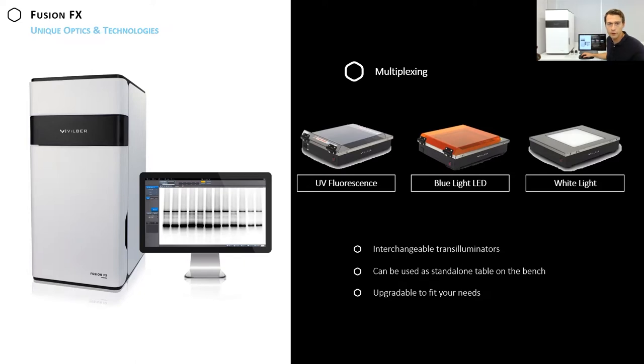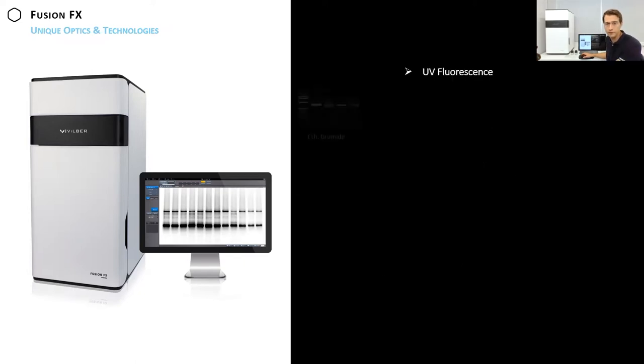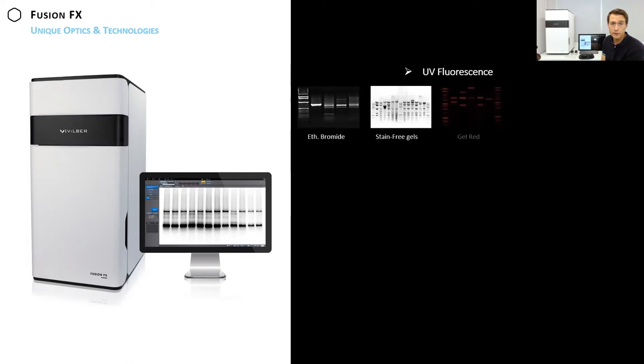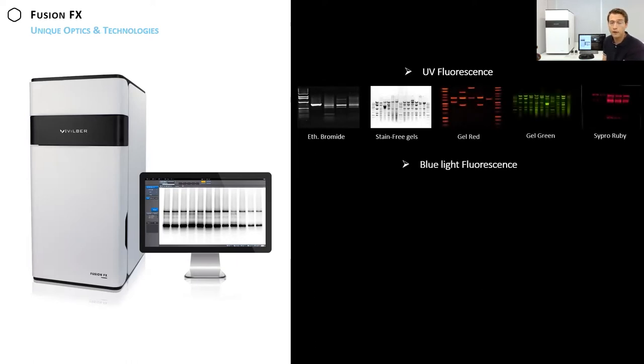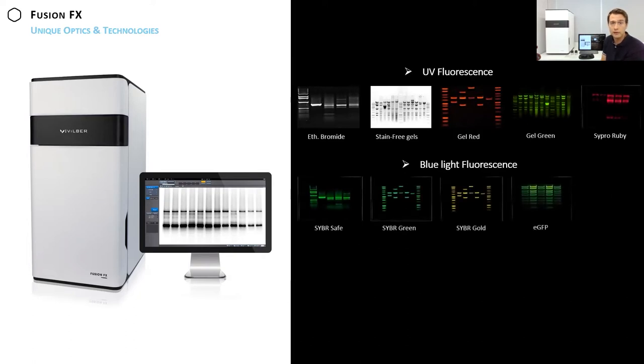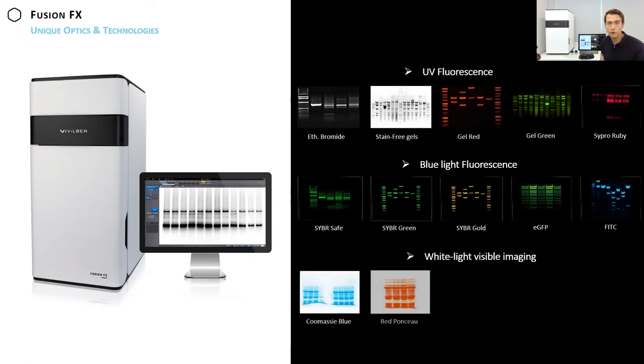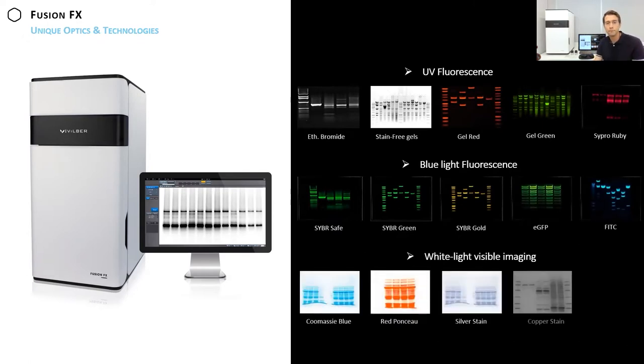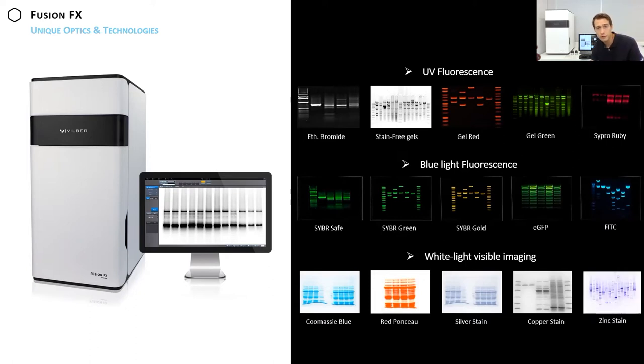So having the choice of multiple transilluminators means the instrument is also compatible with all the dyes available on the market for gel imaging. So any UV fluorescence dyes, blue light fluorescence dyes, such as SYBR Safe, SYBR Green, SYBR Gold, EGFP, FITC, as well as white light visible imaging, so colorimetric stained protein gels, for instance, like Coomassie blue gel, Ponceau red, silver stain, copper stain, or bank stain.